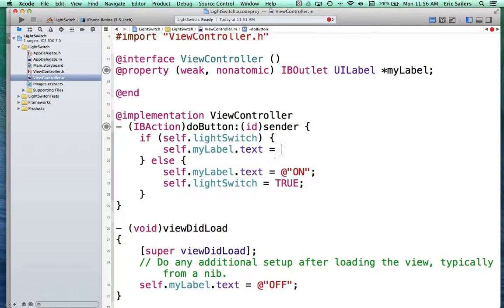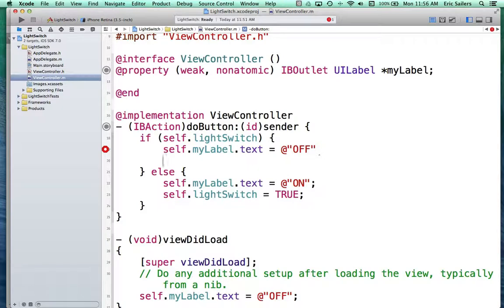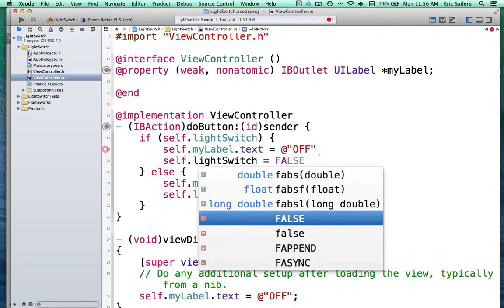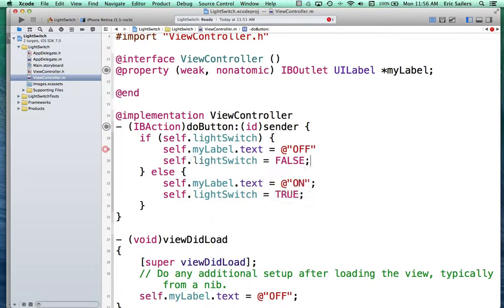All right, then if the condition is true, we want self.myLabel.text to be set to off. Then we want to say self.lightSwitch equals false to run the second part of this conditional code again. And I see that I just left off one semicolon, but there we go. All right, so now this should allow us to turn our light switch on and off. Let's go ahead and check that by building and running our app.